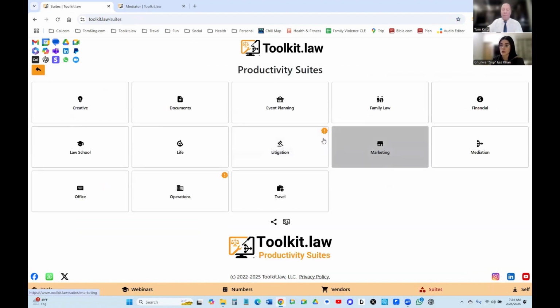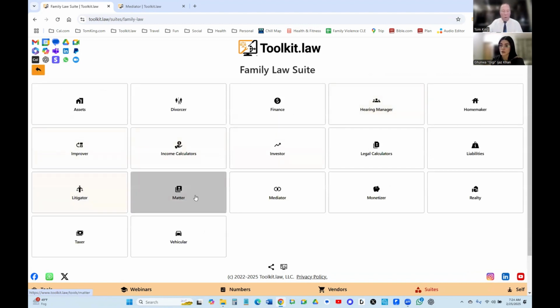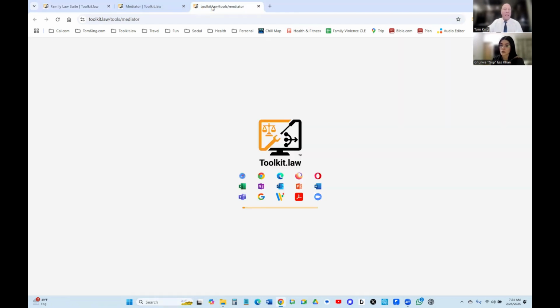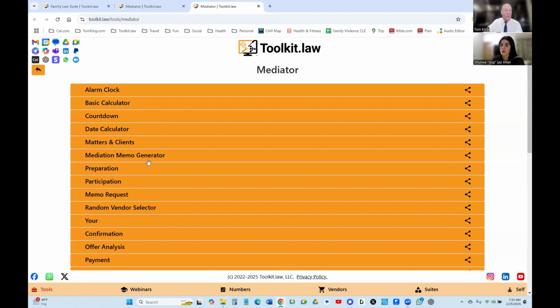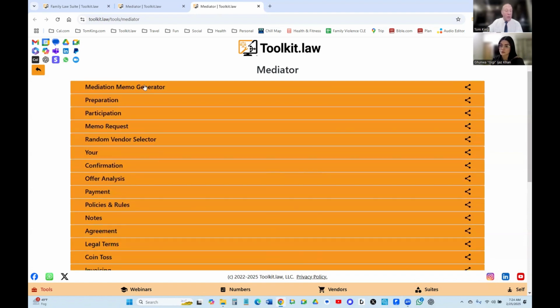Okay. So we continue in the family law suite. We're all the way through mediate. Let's go to the mediator. In the mediator, among other things, this has a great note taking tool. So again, there's your mediation memorandum generator.